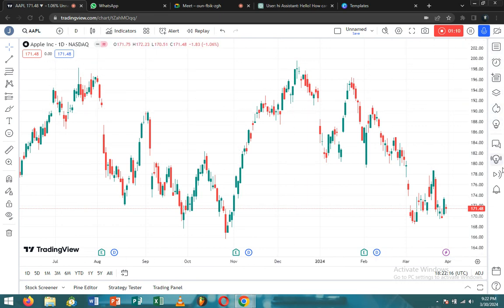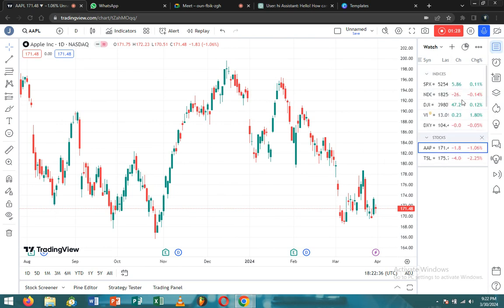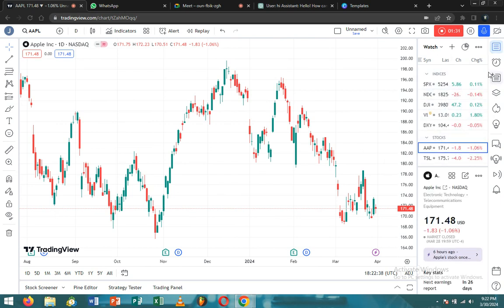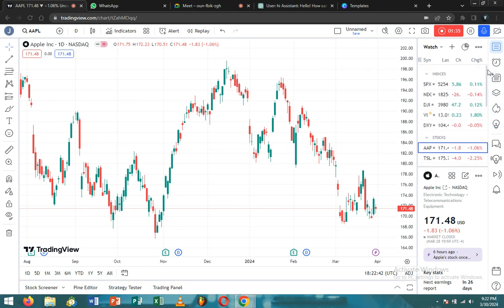So right on the right hand side here, there are these icons you see here. So we're gonna be interested in this one labeled watch lists. So when you click on that, you will see a lot of trading items. So this is what TradingView will give you as the starting.